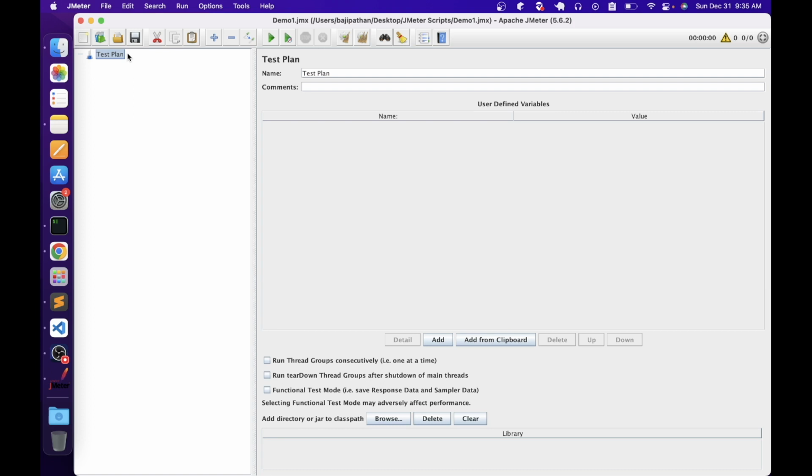Now let's look at some of its configuration options. On the right hand side, you can see all the different configuration options available for the test plan. So we have the name field. By default, the name of the test plan will be defined as test plan, and we can use this name field to define a meaningful name for the test plan. So let's say you can say demo test plan, anything whichever is more meaningful to you while developing these scripts. Okay, and then you can also add some comments about this test plan for future reference purposes.